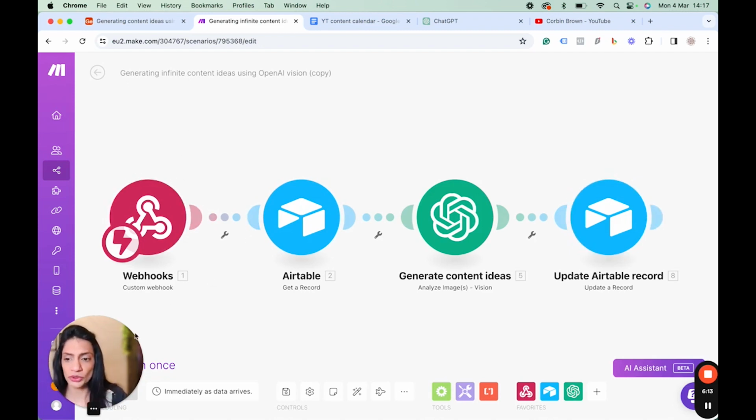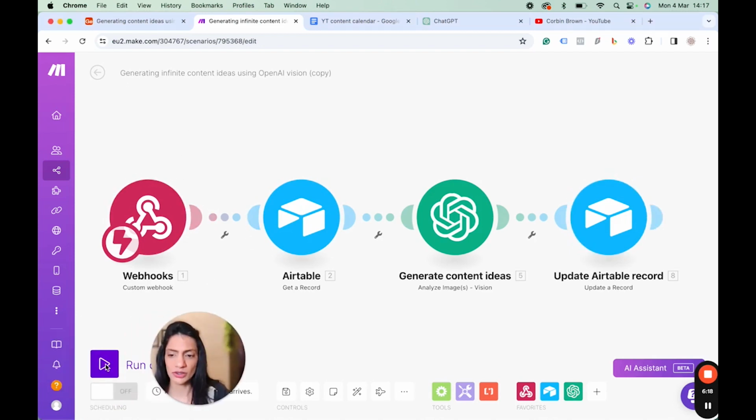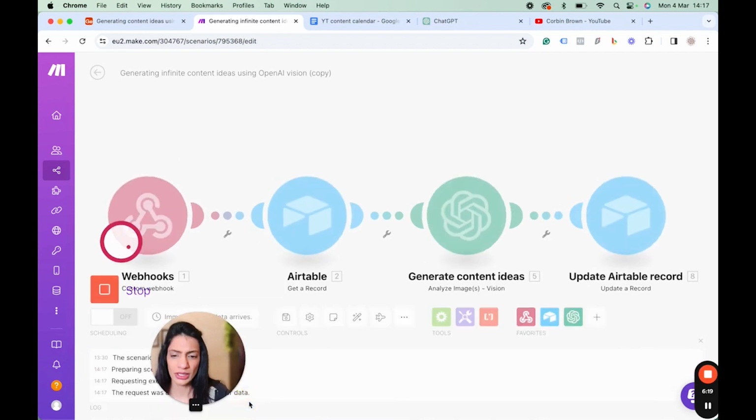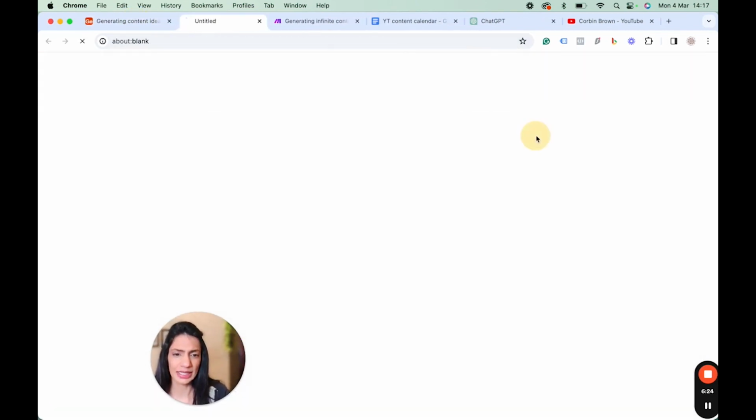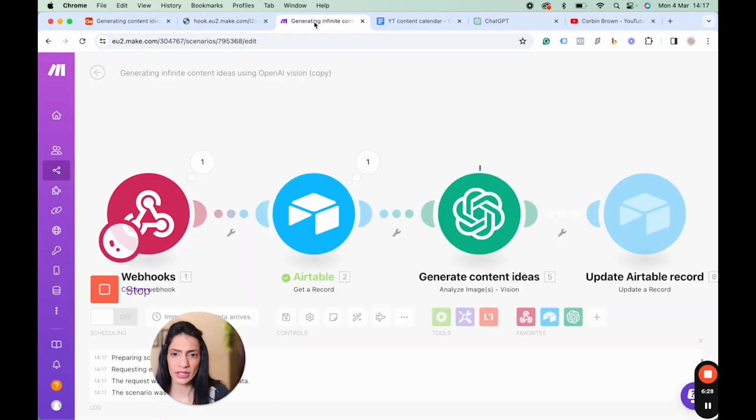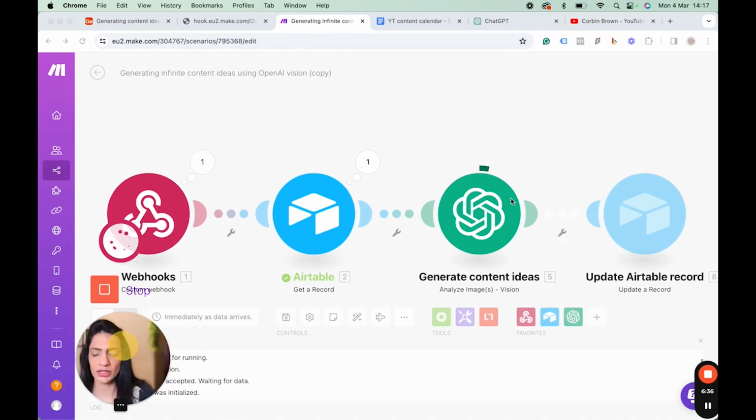But I just want to show you how this works. Let's run this scenario, wait for new data, and let's go here and click this button. When you click here, you'll see webhook is accepted. And there you go, webhook that's triggered. The Airtable record is generated, and it's now generating content ideas.